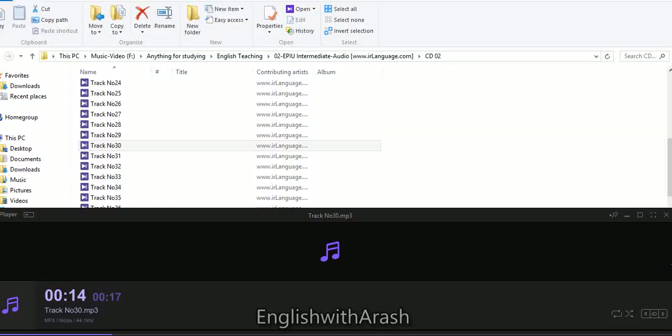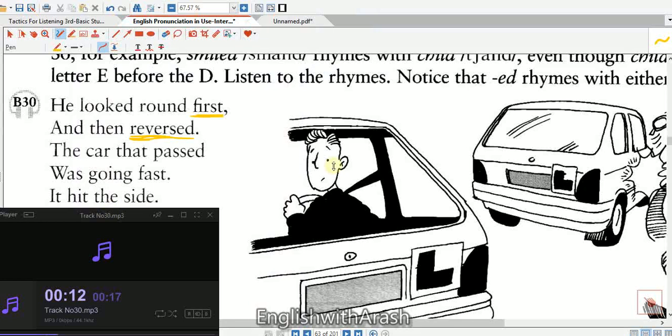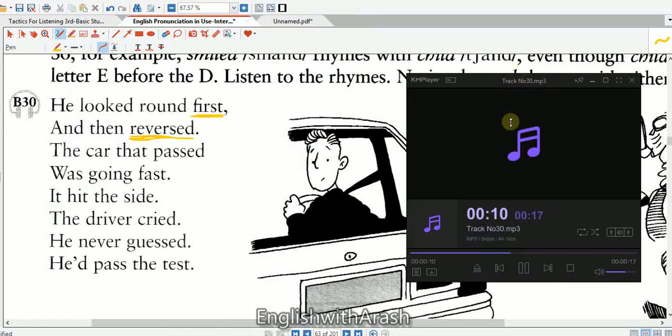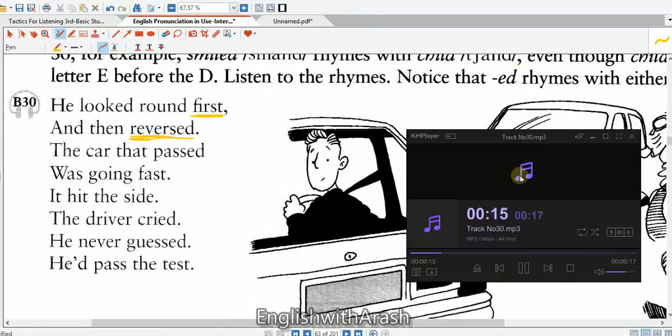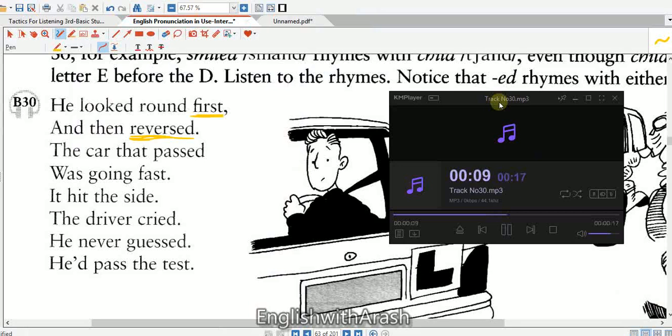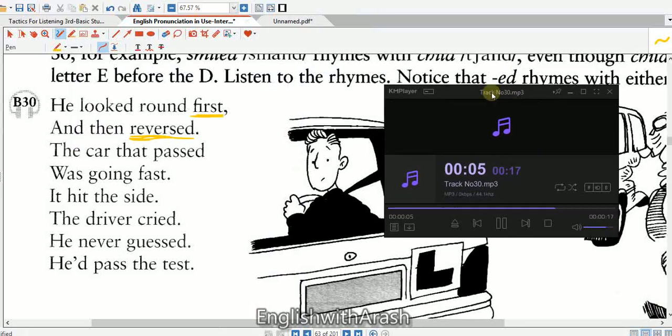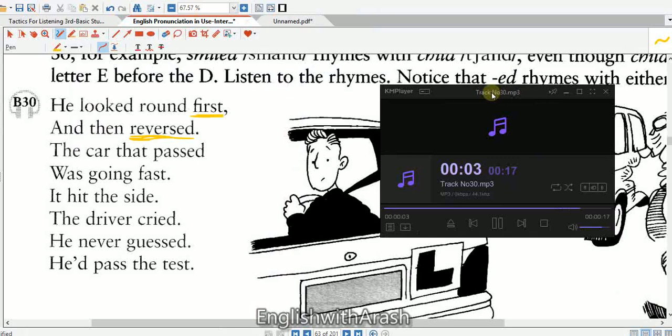B30. He looked round first and then reversed. The car that passed was going fast. He looked round first and then reversed. The car that passed was going fast. It hit the side. The driver cried. He never guessed he'd passed the test.